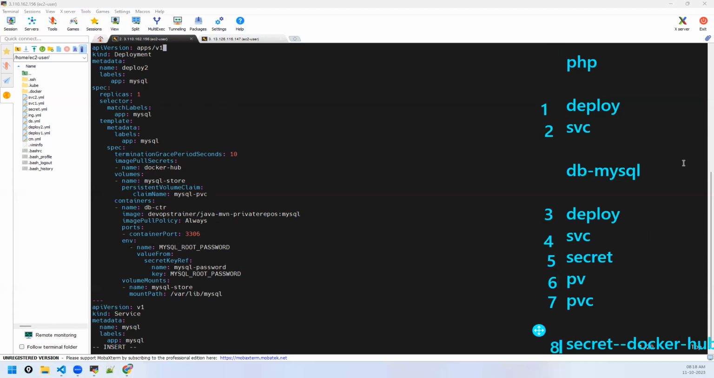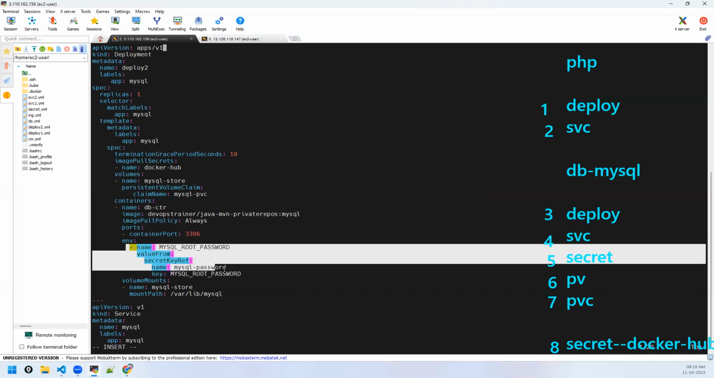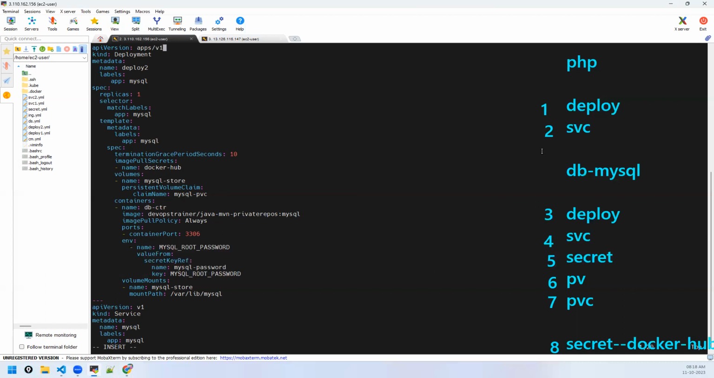If you want, we can also create a config map to set another environment. See, this is an environment variable, right? MySQL root password. Similarly, we have one more, the database name. If you want, you can set them as another environment variable through a config map. So a total of 8 objects we were using for this. Any questions? Is this much clear?